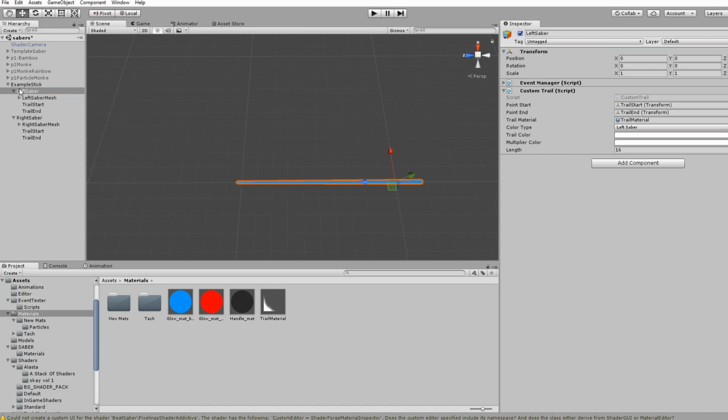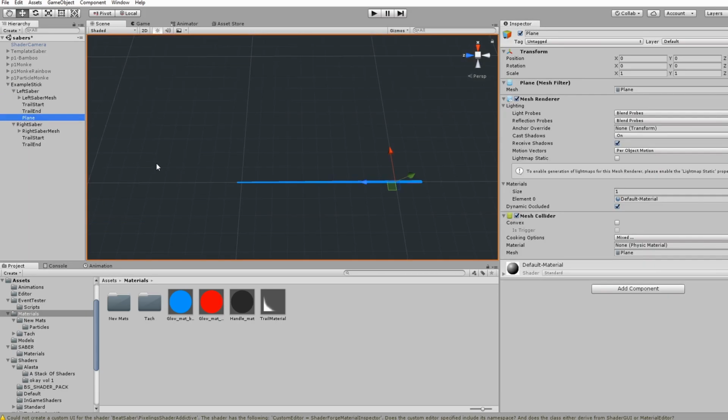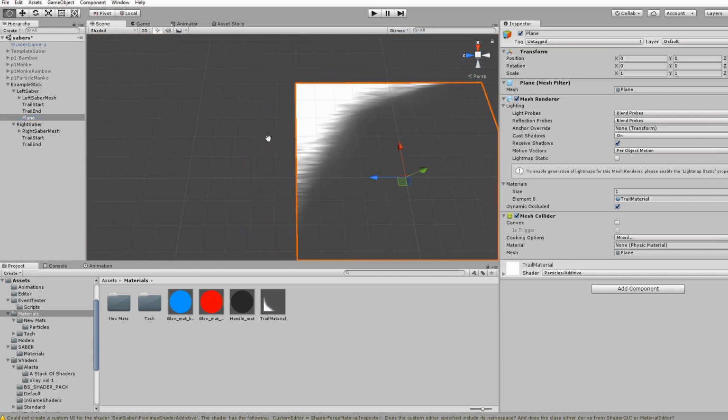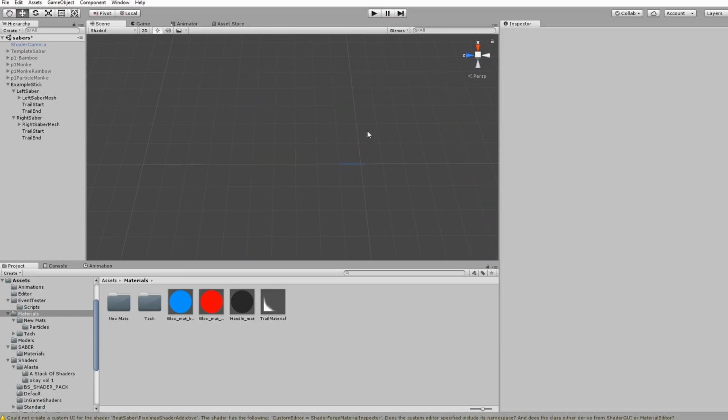If you want to preview your trail before going in game, you can create a new 3D object as a plane and then drag your trail material onto it. So this is what mine looks like. I think that looks pretty good. So I'm just going to delete that.